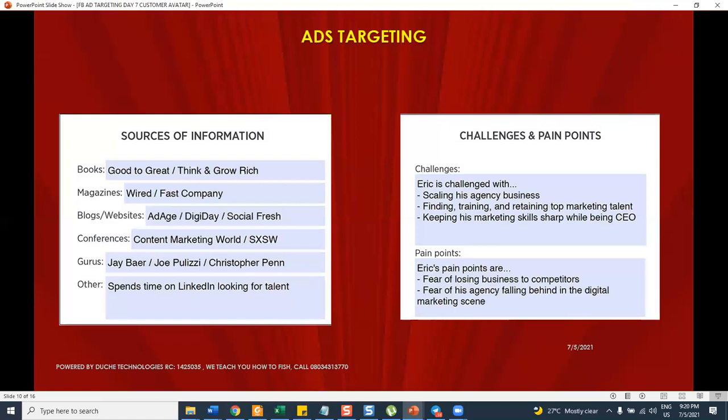Who are their mentors, their gurus? Who do they go to for advice, for information? Then other areas, like where they spend time, or what other platforms they go to. Their challenges and their pain. This will really help you to know how to craft your message.